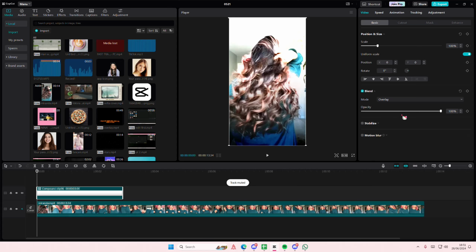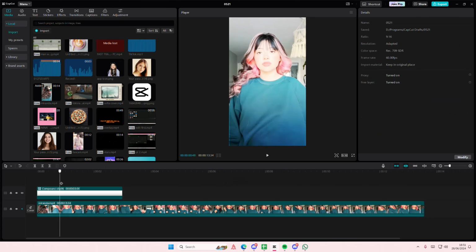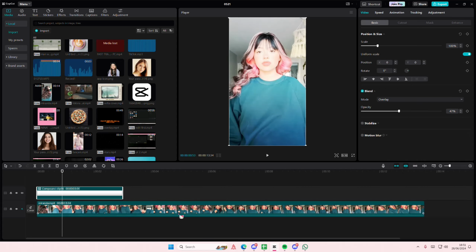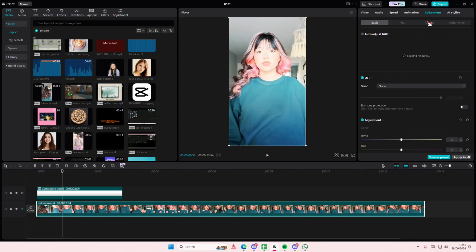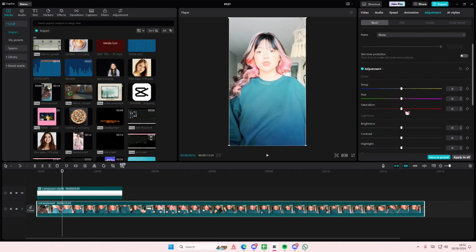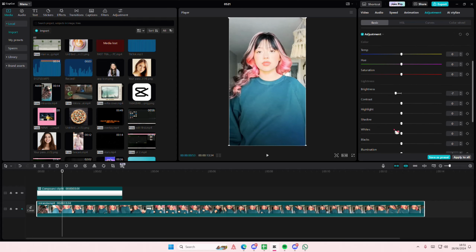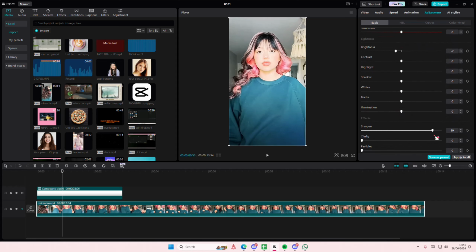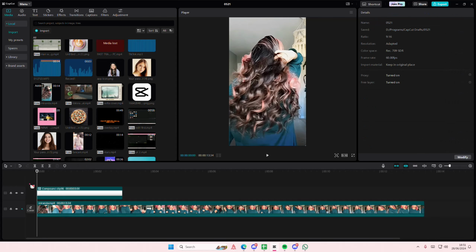You go to blend mode, overlay, and you basically adjust the opacity. And on the video itself, you adjust them to make it a little bit darker and sharper, I guess. But yeah, that is pretty much it really.